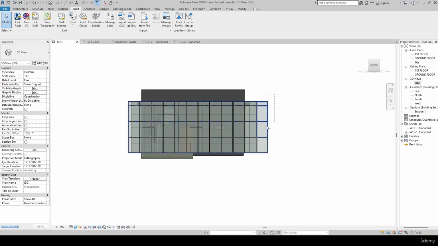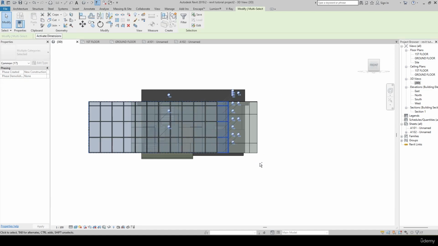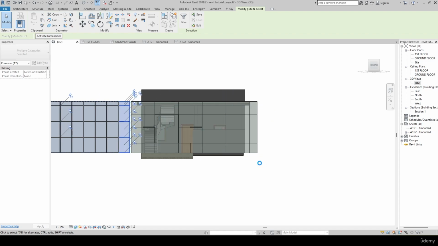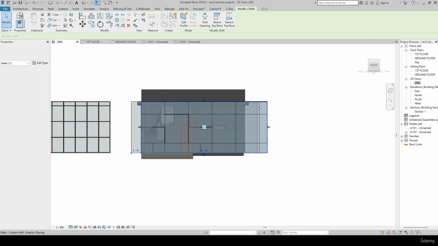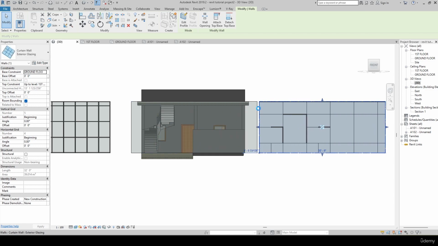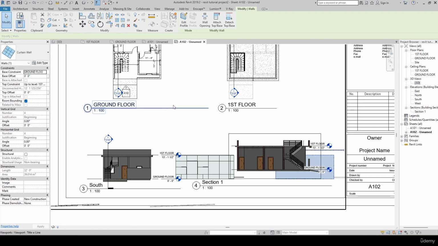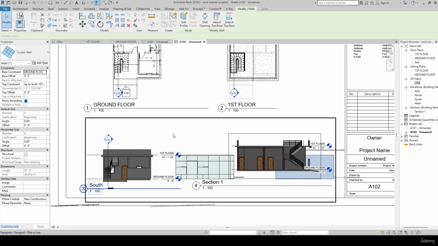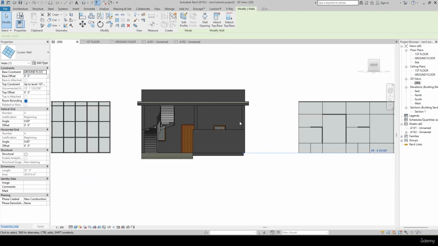Okay, I select this. I move it somewhere here. I am moving this. I'm moving somewhere here, and this as well I'm moving. Okay, now I'll go to the sheet to see how it looks. It's still looking okay. Now I'll go to the 3D view.